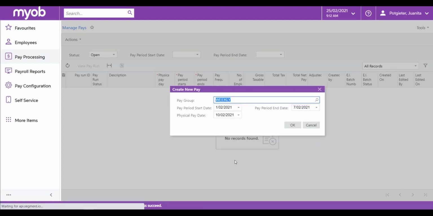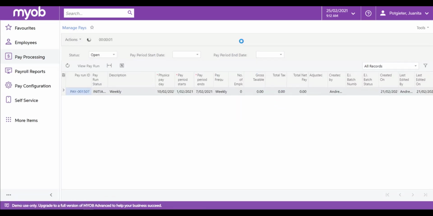I select the pay group and the system automatically advises me what the start and end dates are for the pay period I'm about to run, as well as the physical pay date. You'll notice these values can be changed, but I'm happy with the results that have been returned to me. I will now click OK and the system will go and find all the employees that belong to this pay group and pull their information into the pay run. This involves loading the employee's base information as well as pulling through any of the standard pay details that we saw previously. Once the system completed its processing, we can then drill down into the pay run.